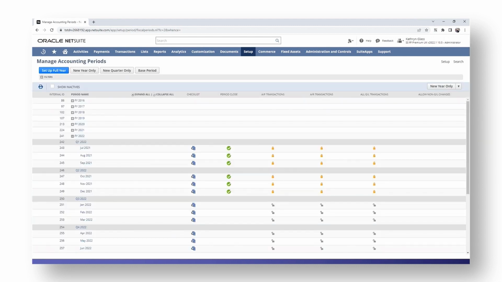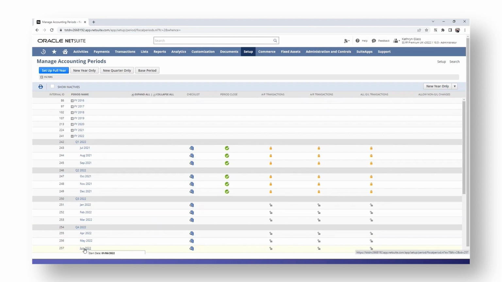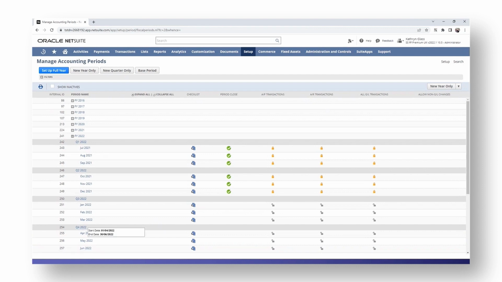If the option to delete is not available, one of the reasons you won't be able to delete it is that the period has been closed or the period has sub-periods. So if you want to delete a quarter rather than a period, you need to go into each of the individual periods, delete them, and then you can remove the quarter.